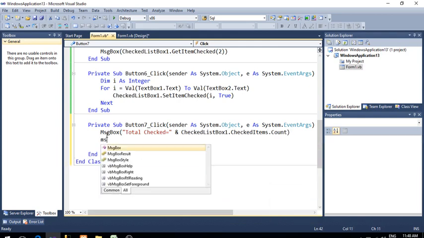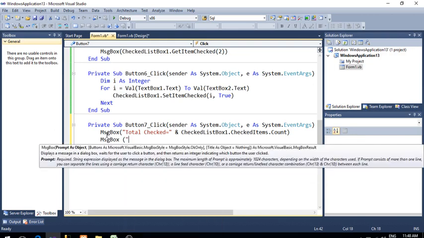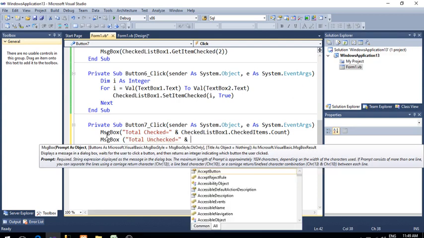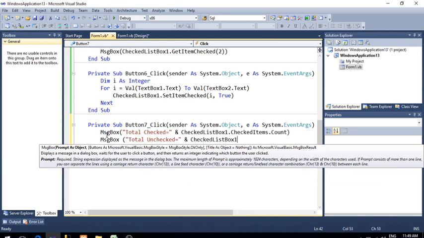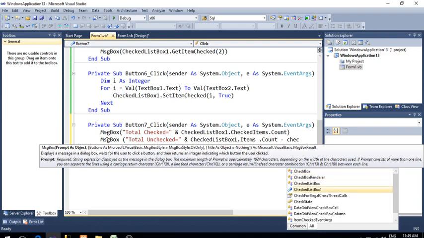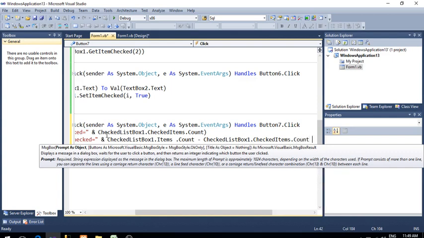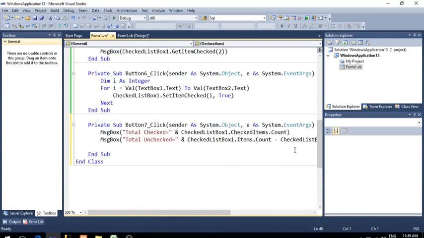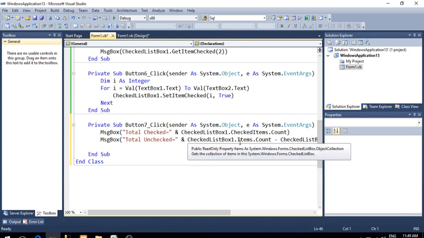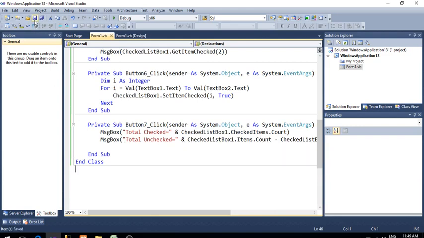And if you want to print total unchecked, you can write total unchecked equals checklist box 1 dot items dot count. Items dot count will give you the total elements present inside the checklist box, minus checklist box 1 dot checked items dot count. So if you subtract checked items dot count from total items, you will get total unchecked. The logic is so simple.